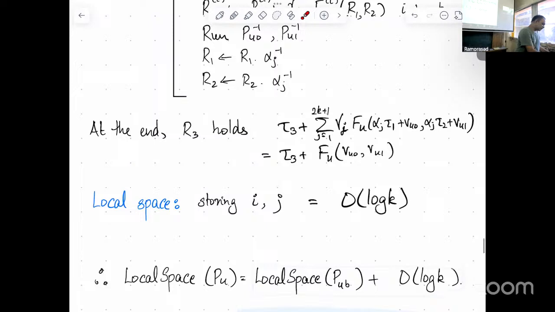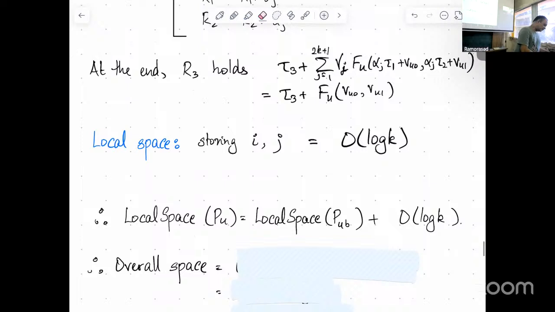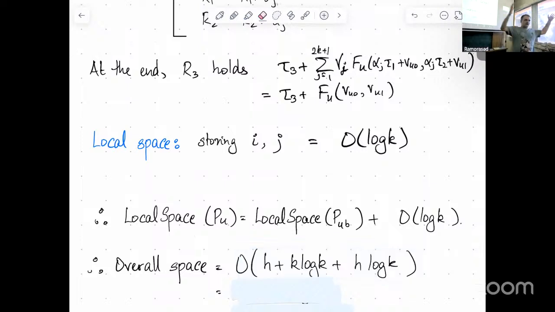And so therefore the local storage for running the program PU, because PU required running the program PU0 and PU1, is basically going to be whatever local space you need for the sub-programs. In addition to that, I might have to store my current i value and current j value, which is like log k bits. And therefore, the overall space is essentially going to be something that looks like this.